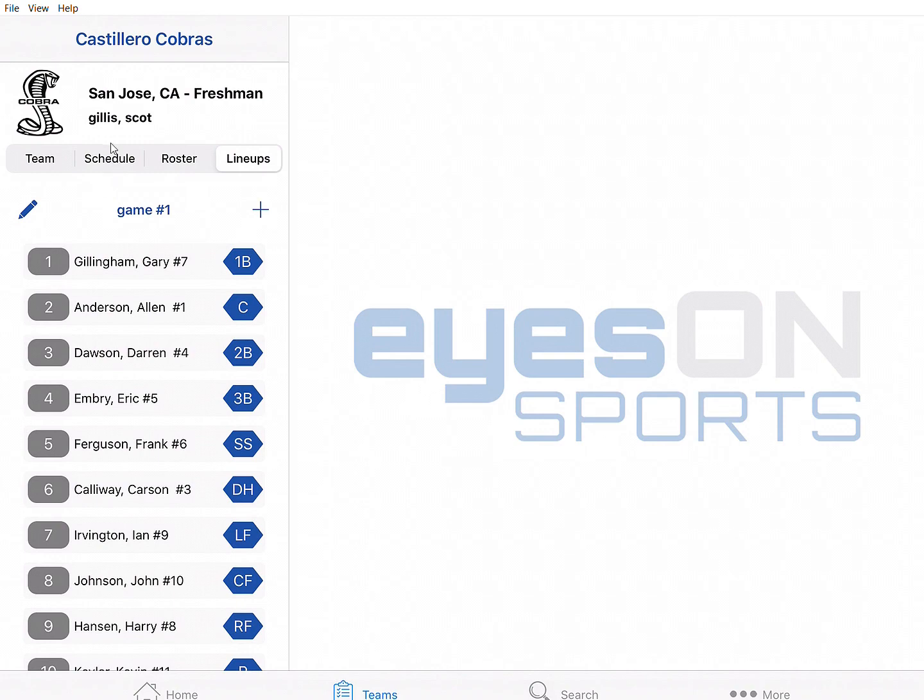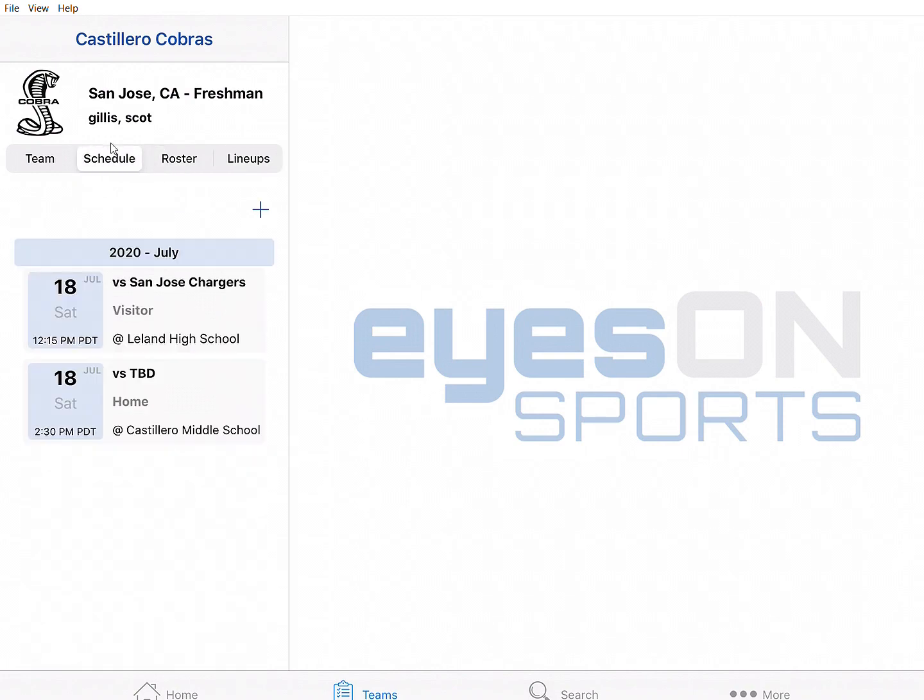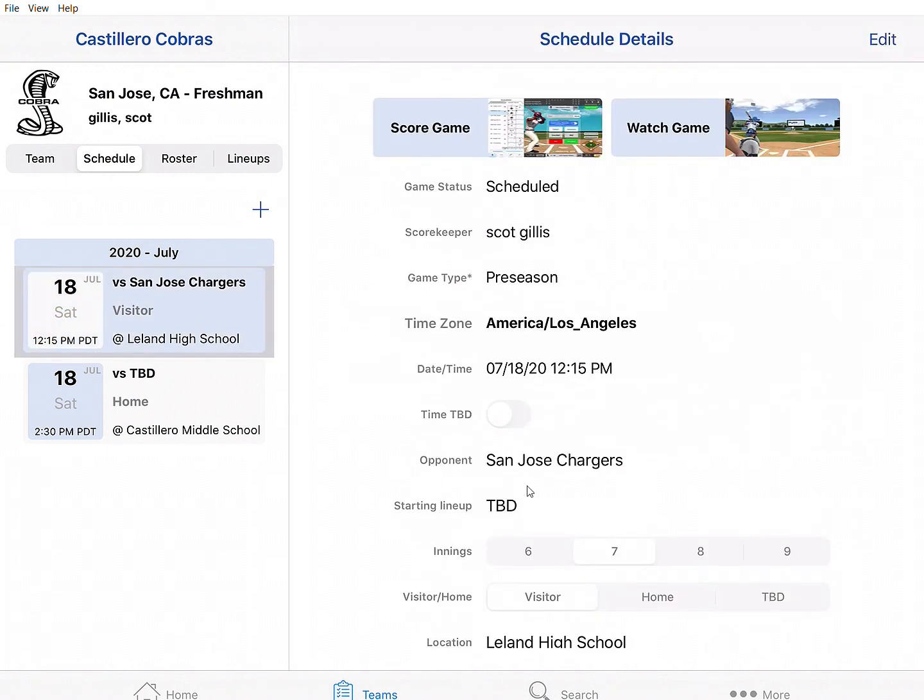I'm going to go back to my schedule, and I'm going to go to this one on the 18th, the first one against the San Jose Chargers, and you'll notice it says to be determined. So we don't have a starting lineup in this particular game. And I'm going to go up to score game.